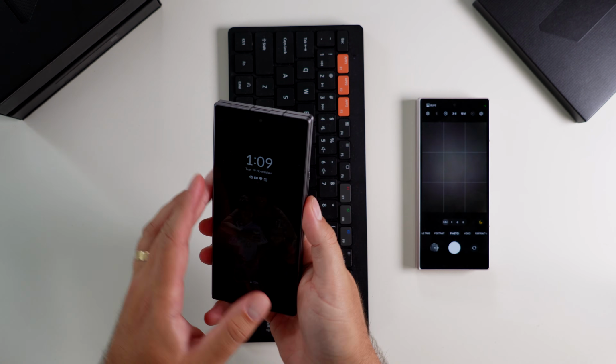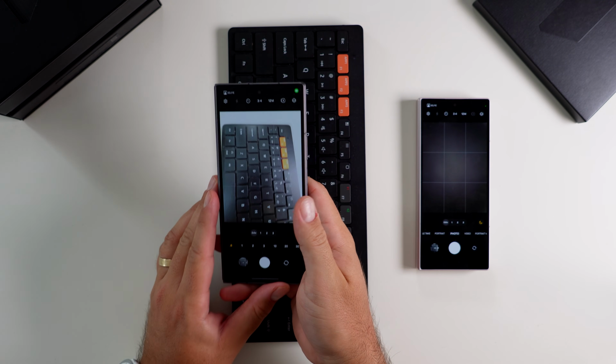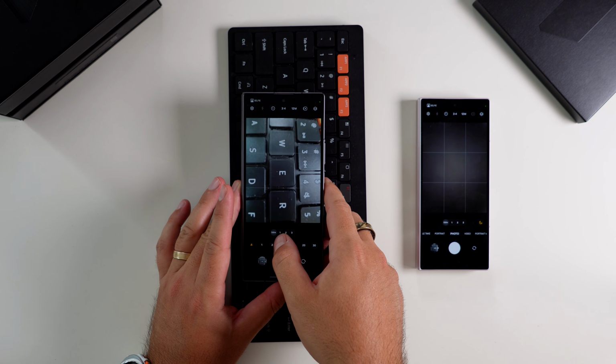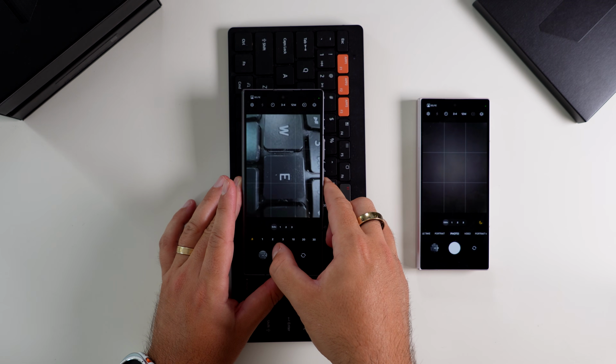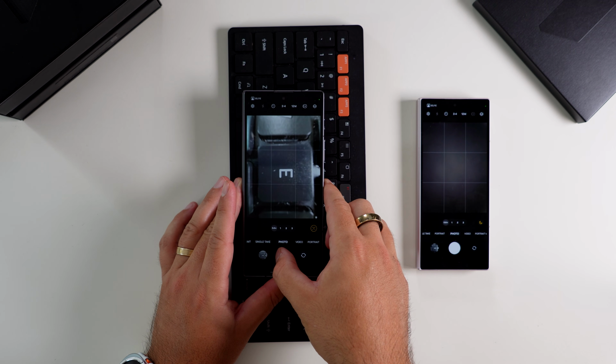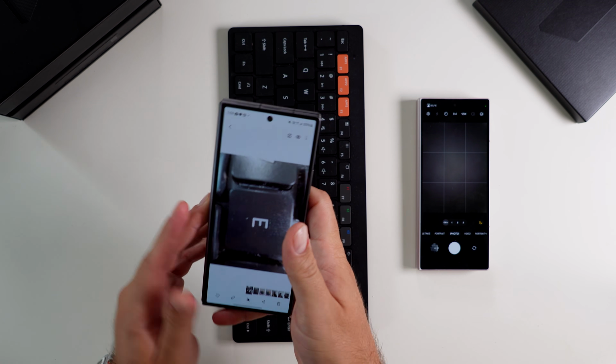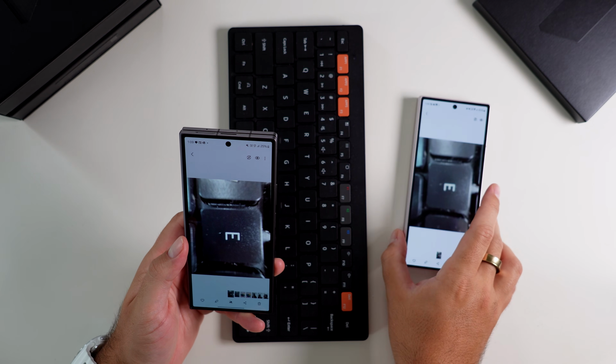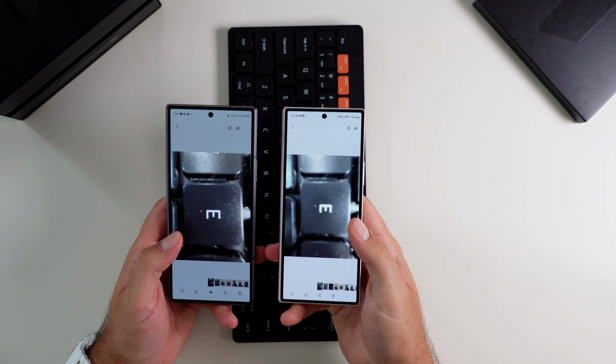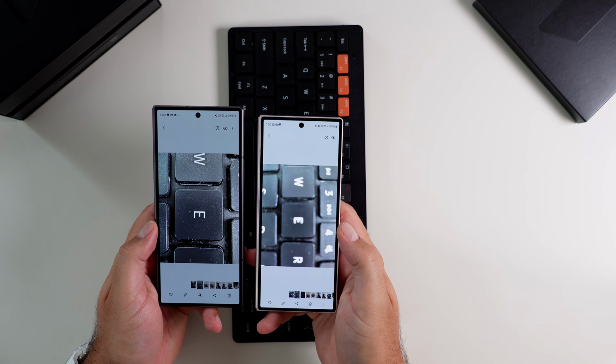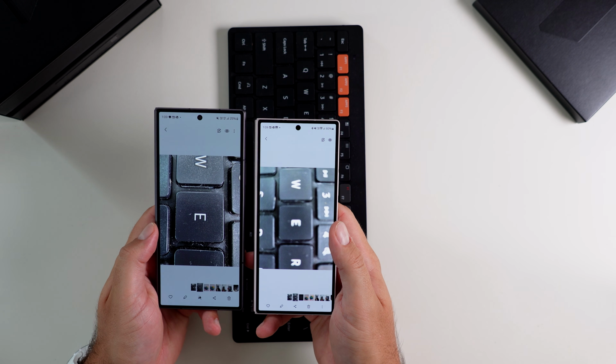Whereas if I just went directly into the ultra wide here and on the SE, you can get in really close and capture a detailed photo, especially when you compare it to the Z Fold 6, it's a world apart.